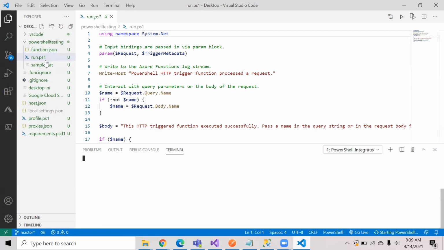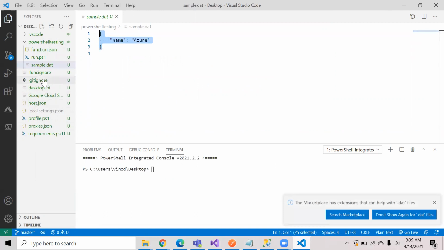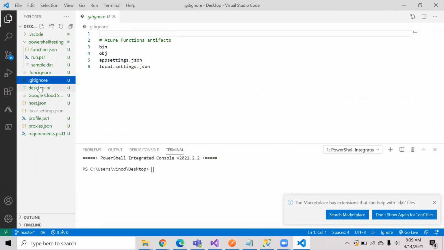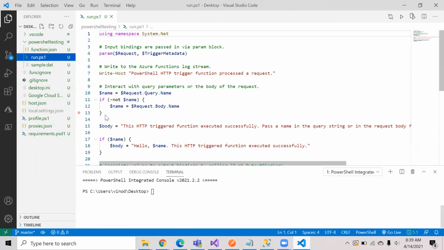It has the files function.json, run.ps1, and requirements.psd1. Then it has included some sample data. It is connected with Git, so it has a .gitignore file. When you look at the run.ps1 file, you can see the basic boilerplate code that Microsoft has provided. It just takes a query parameter called name, and it is displaying it in the response.